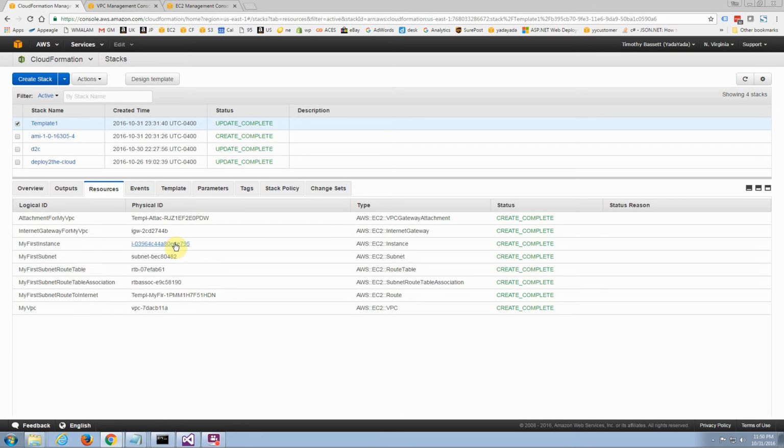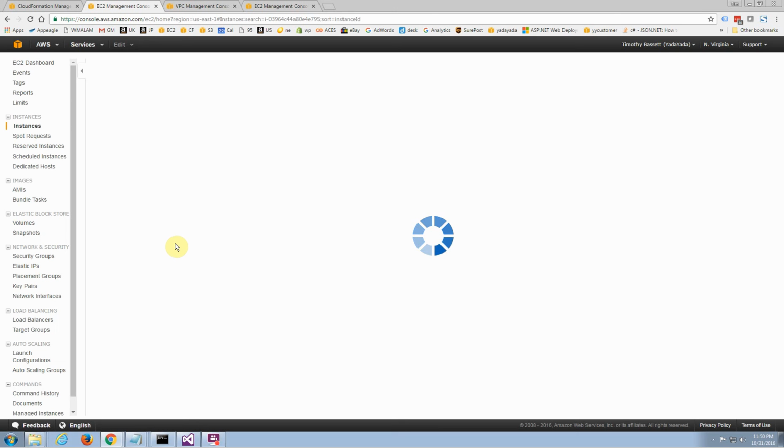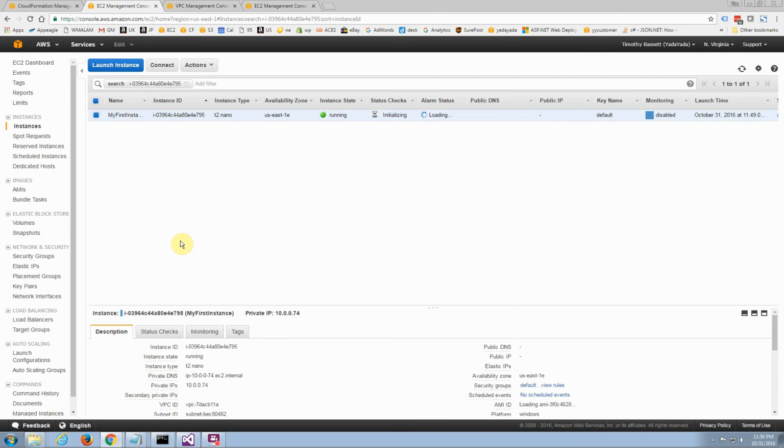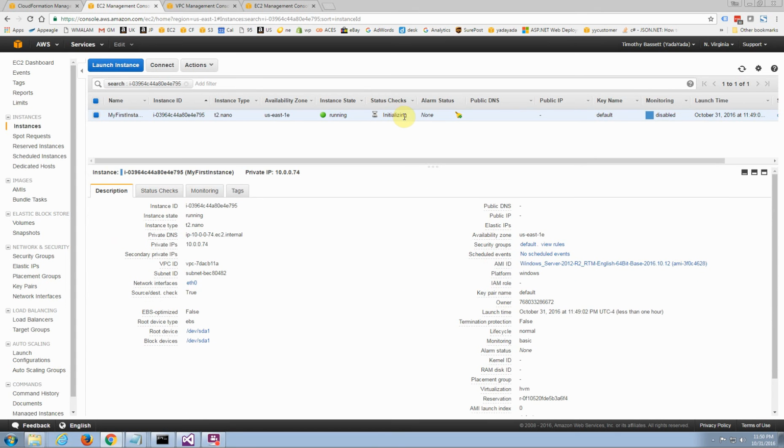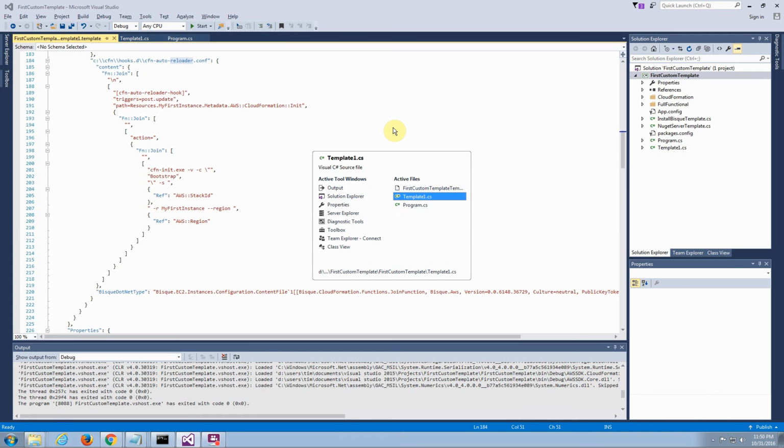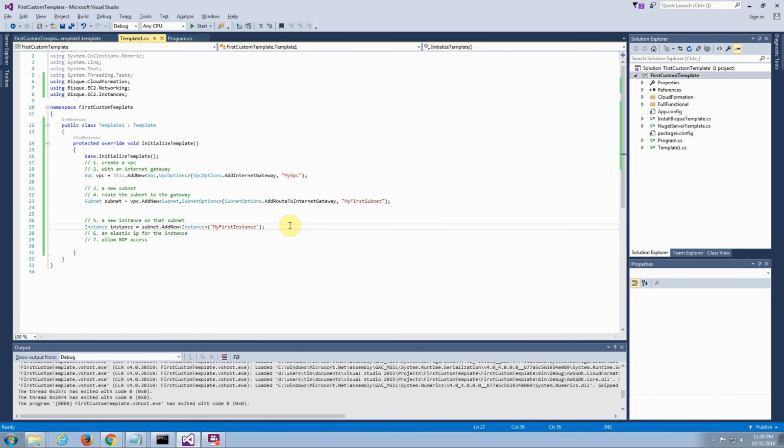Instance. And then if we click on that, it'll open a new window and show us that instance. Now, we won't be able to connect to it for a couple reasons. We don't have a public IP for it yet, and we don't have the remote desktop port open. So let's go back and get that accomplished now. Alright, so I'm going to move this up here because we're going to accomplish it in this next line.